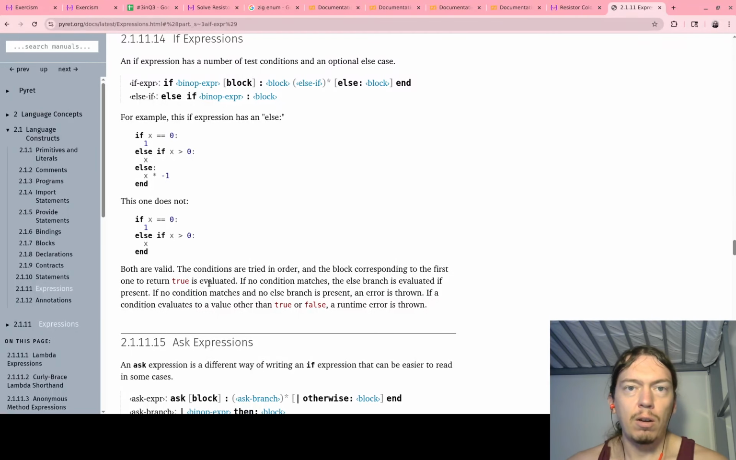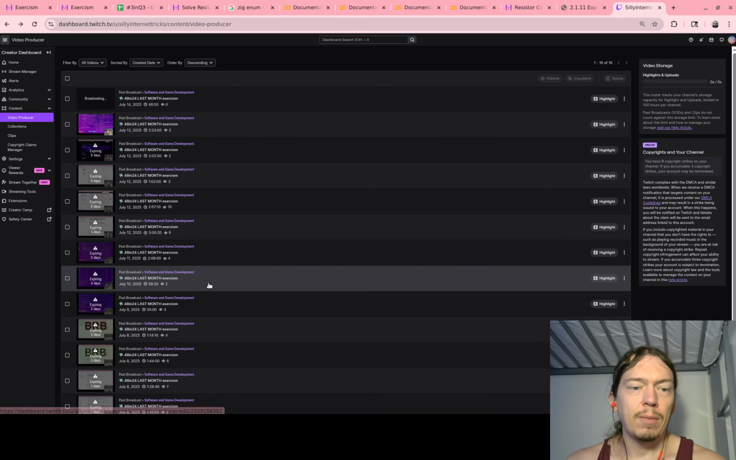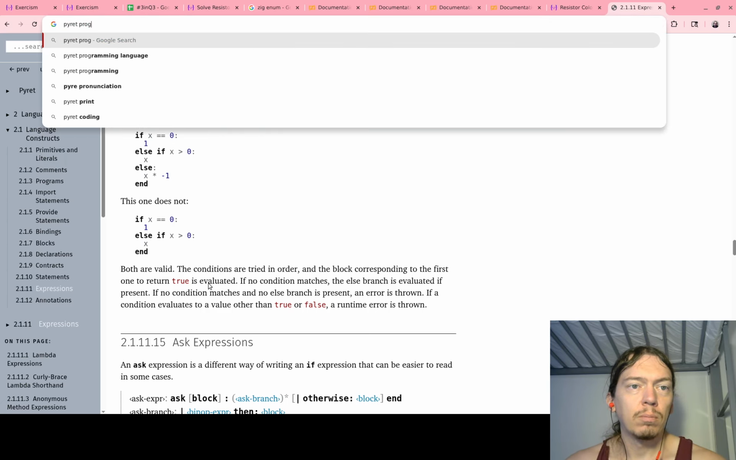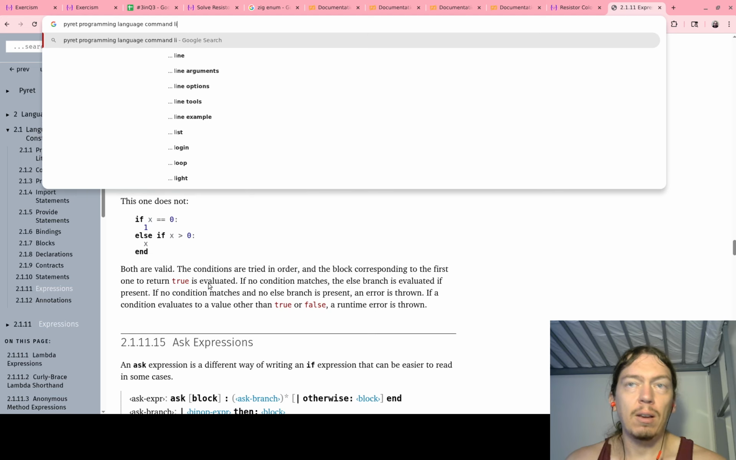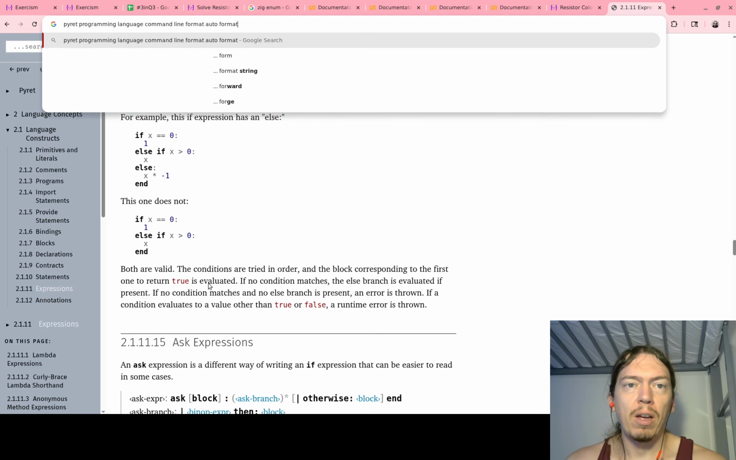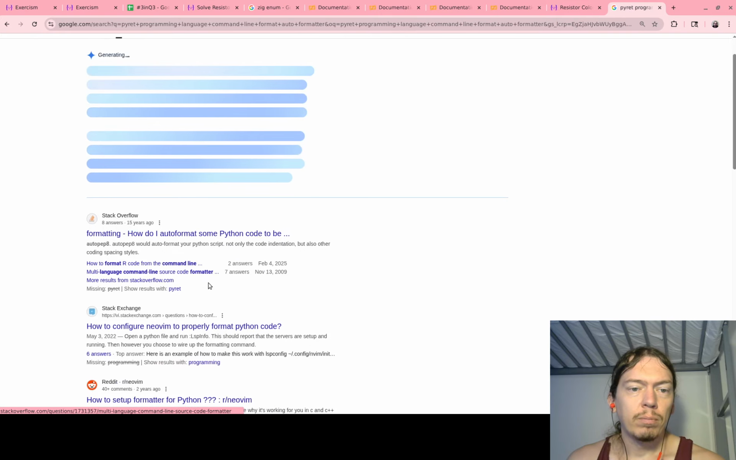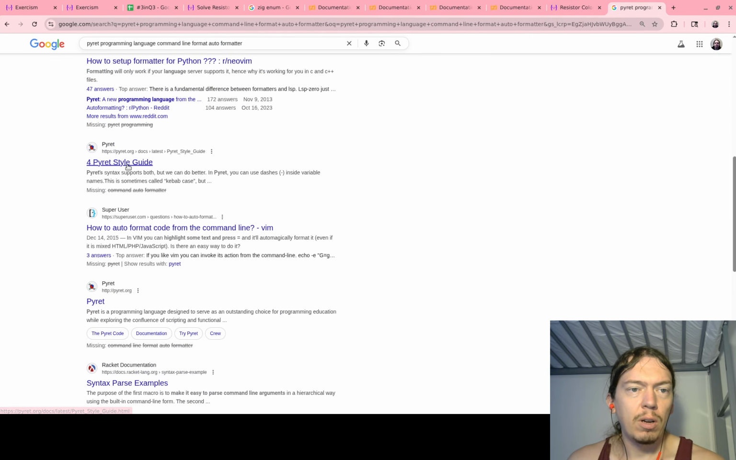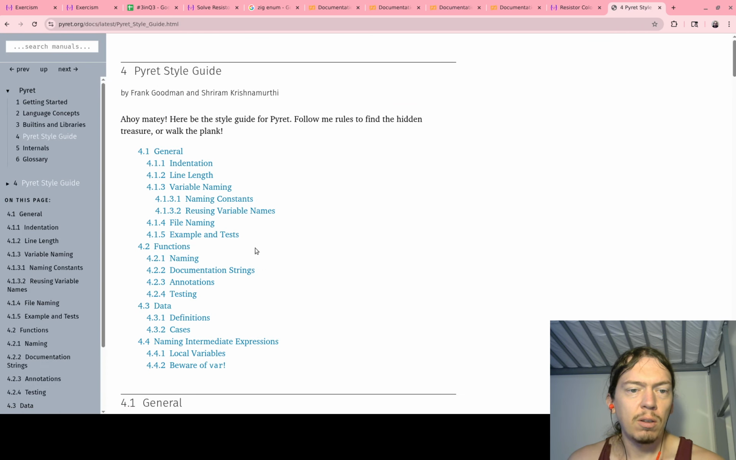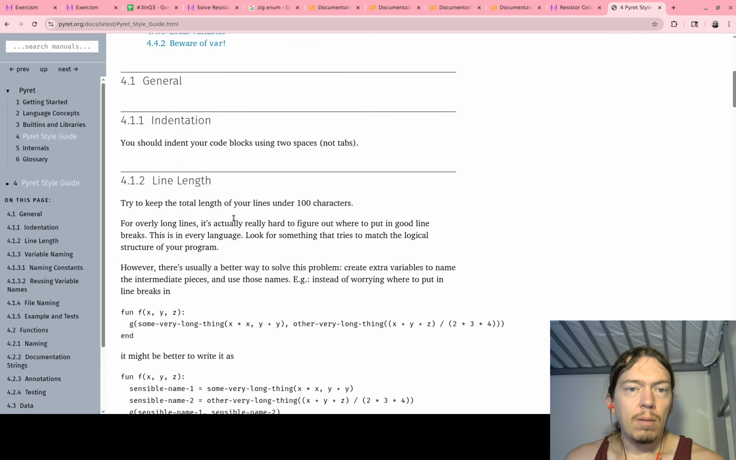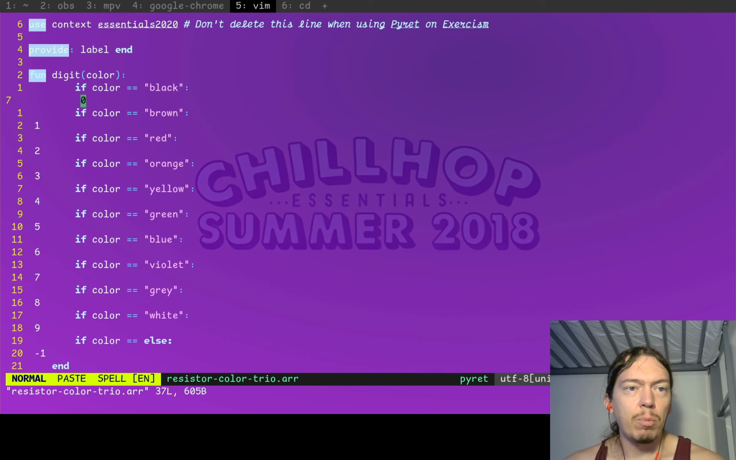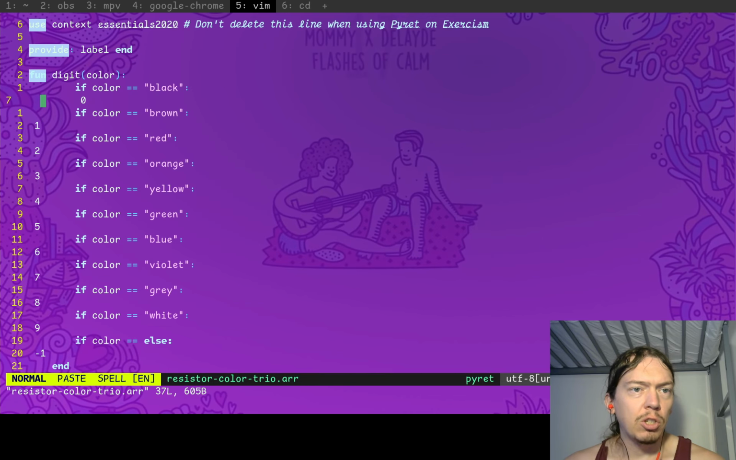Did we find... okay, so not this. Pirate programming language command line format auto. Okay, these are all about Python, so I don't think we had such a thing. Indent your code block using 2 spaces, not tabs. Okay. Well, if they're not going to provide an auto formatter, I'm not going to worry about it much.